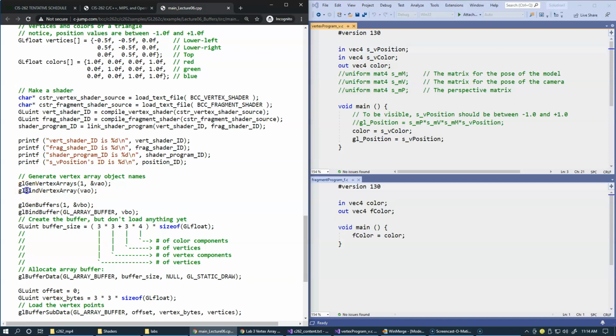Then we say bind, and bind means use this thing that we just generated. So now basically this is just a protocol of preparing to explain how it all is configured and start loading them. Then we say generate buffers. Buffers generally refers to GPU memory. So for the buffers, we use another unique identifier, which is buffer object, vertex buffer object.